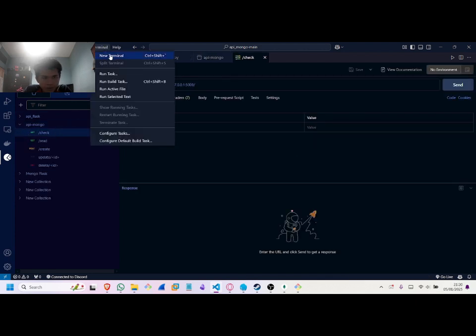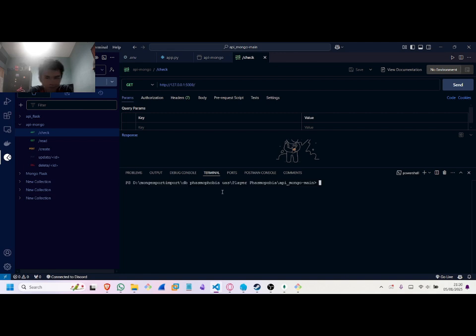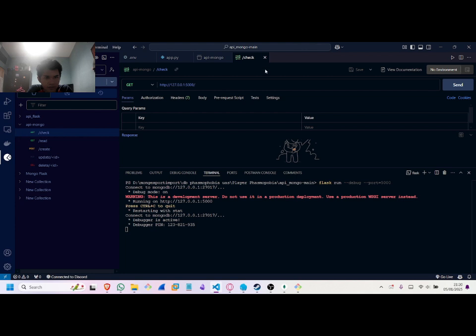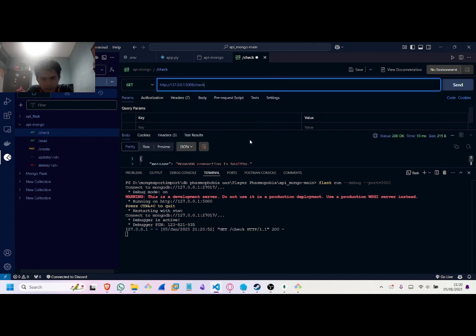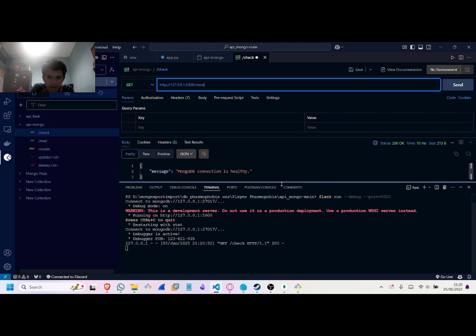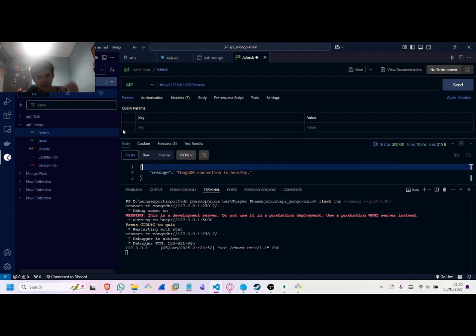And then we have to run the localhost server so we can connect the MongoDB with this code and postman. So we're gonna run port 5000. Yes, now we can check if it's connected or not. It's healthy, so then we can use the postman now.